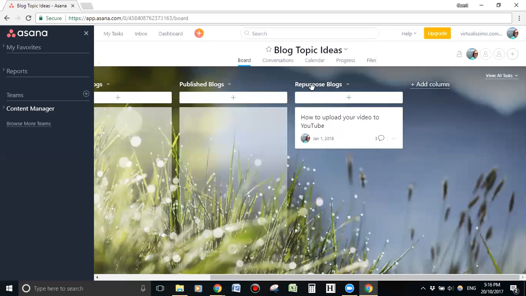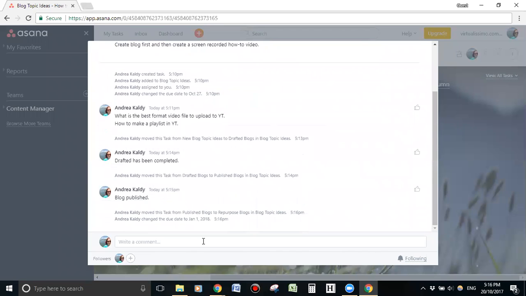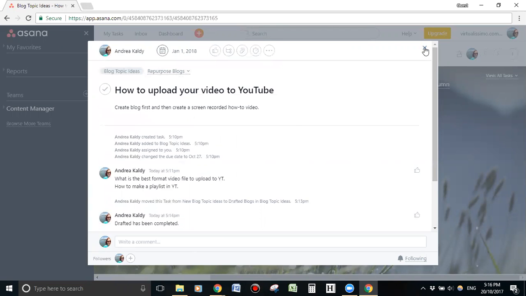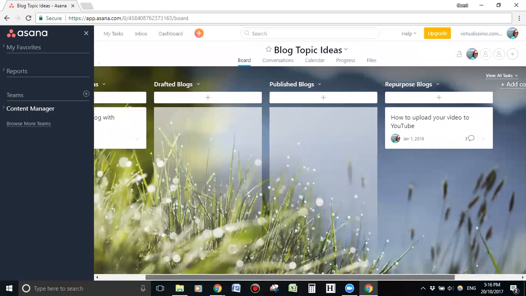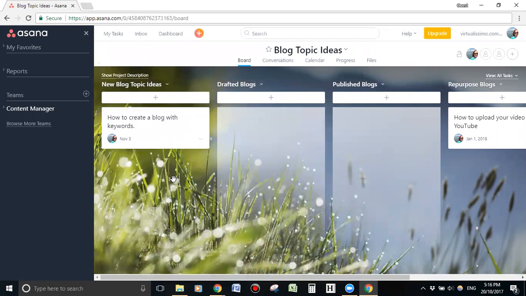You will see that it's in the repurpose blogs section, and you will have the links in your comments from your previous completed tasks, and you can just grab those links, or you can go back to your website. Depends on where you published it. And that's it basically. This is a very simple way of keeping track of your blog topics. If you want to name your columns something else, that's fine. If you think that you want to add some other columns, that's fine too.